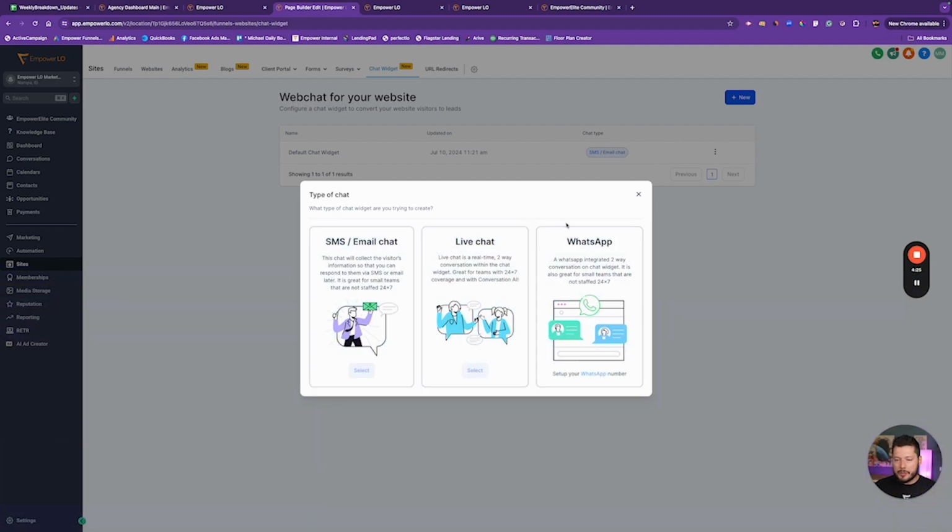Now, you have some options here, you know, WhatsApp. I mean, this doesn't seem to apply a ton in the US and definitely not for loan officers. So I typically skip over any WhatsApp updates. But you do have this SMS and email chat and a live chat. This one's really, really basic. It basically just collects the visitor's contact information so that you can respond to them later. It's like a contact us form, basically, in the form of a bot, but it's not really a bot, okay?